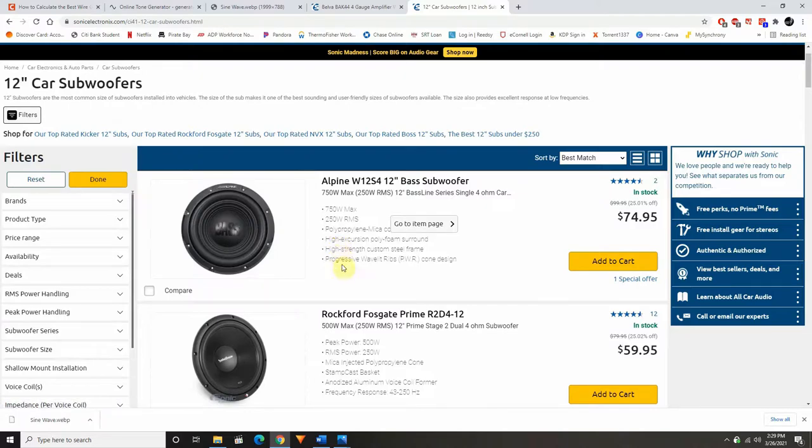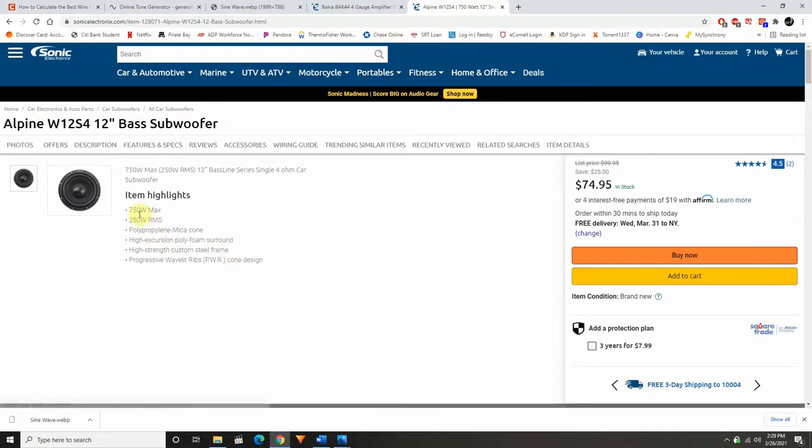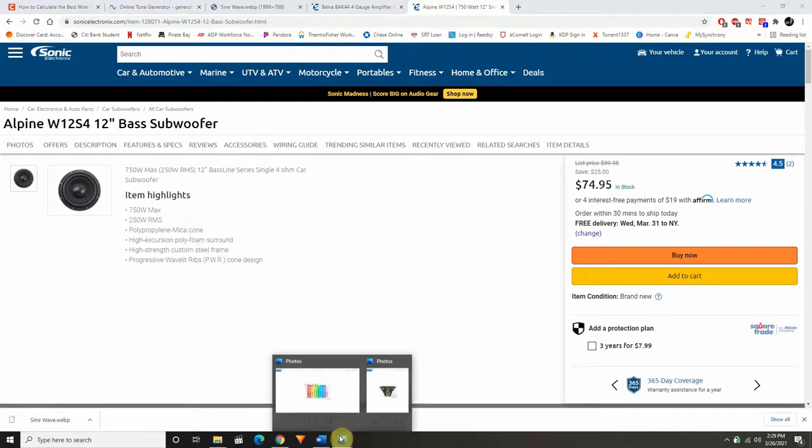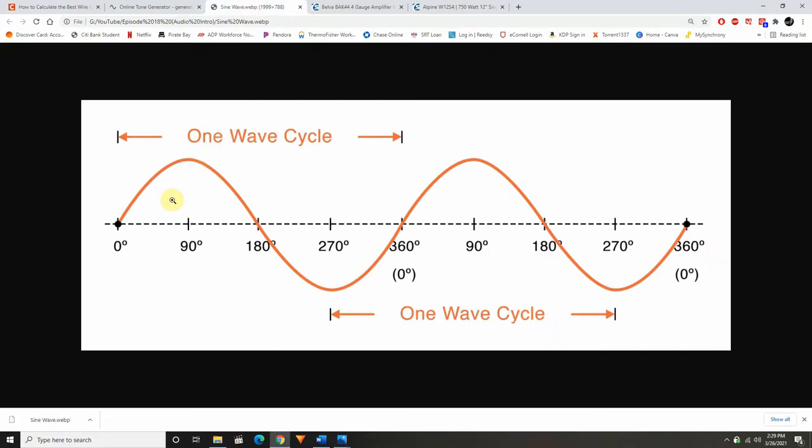Okay, this may be hard to see, but there are different ratings here for this Alpine subwoofer. You have a 750-watt max and a 250-watt RMS. So what does that mean? Let's go back to our chart. Again, back to your sine wave. When you talk about RMS power, we discussed previously how this lower half right here and this upper half average to zero. And that's true. However, there's still power inside this wave. There's power right here and power right here. The average is maybe zero, but the true power of the wave is not zero.